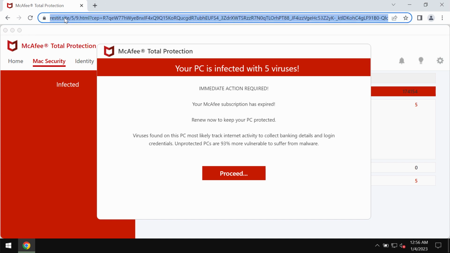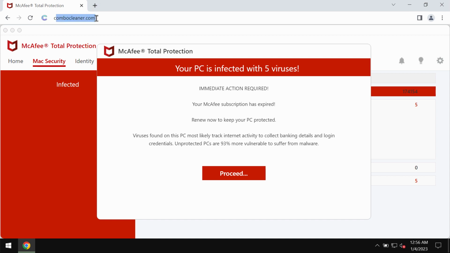If you see these pop-ups by Restit.site, do not interact with them. Such pop-ups are absolutely faulty and truly deceptive. Do not ever interact with them. Simply leave this deceptive page.